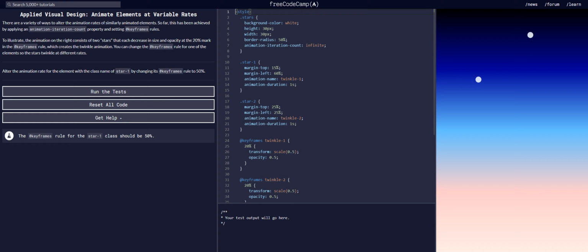there are varieties of animation. Similar rates so far have been achieved by applying the animation property. To illustrate, the animation on the right consists of two stars that each decrease in size and opacity at the 25% mark in the keyframe rules, which creates the twinkle animation. You can change the keyframe rules for one of the elements so the stars twinkle at different rates. Alter the animation rate for the elements with the class name of star1 by changing a keyframe rule by 50%.